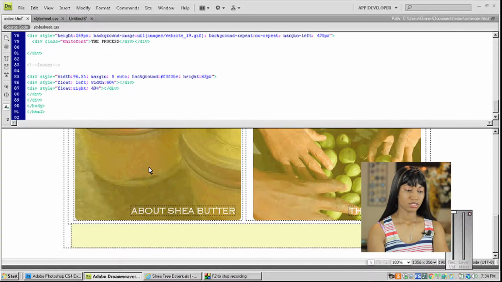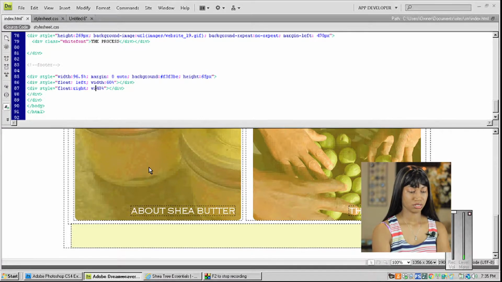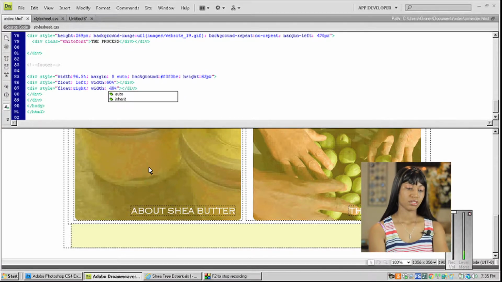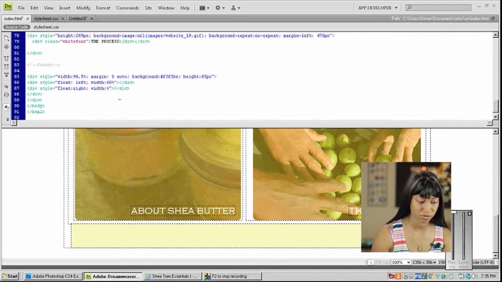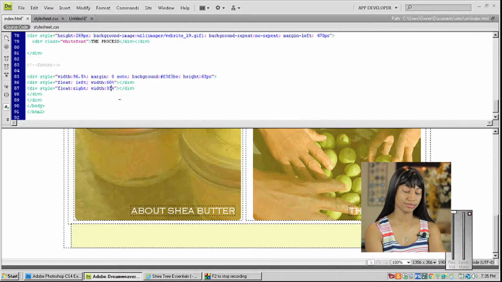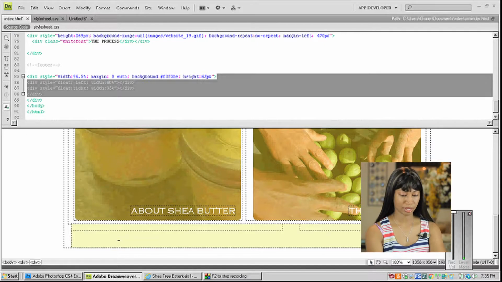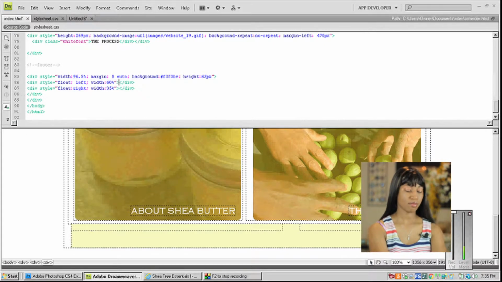Okay. So there you have it. You have your 60 and you have your 40, and that equals your 100. Well, actually, we have 96.5, so I can't really do that. Let's just make it a little bit smaller to compensate for that. I didn't pay attention to that. Okay, so there we go. We have our left and we have our right. Okay, now we can go ahead and type all of our text.